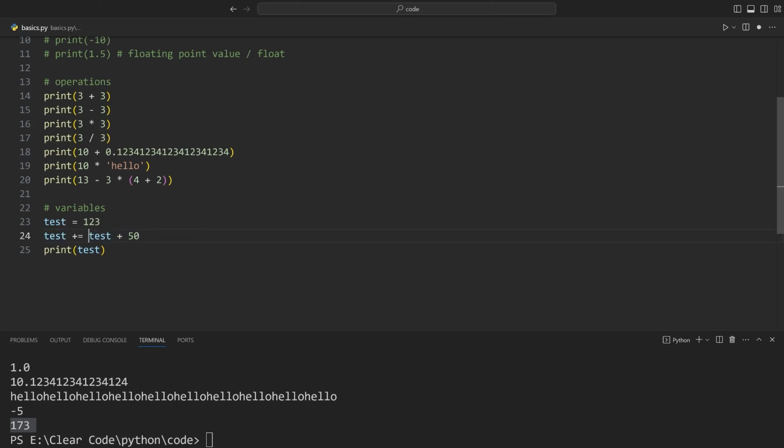What we can do is plus equal 50. That way we are taking the same variable and adding a value to it. So if I now run all of this again, we are still getting 173.